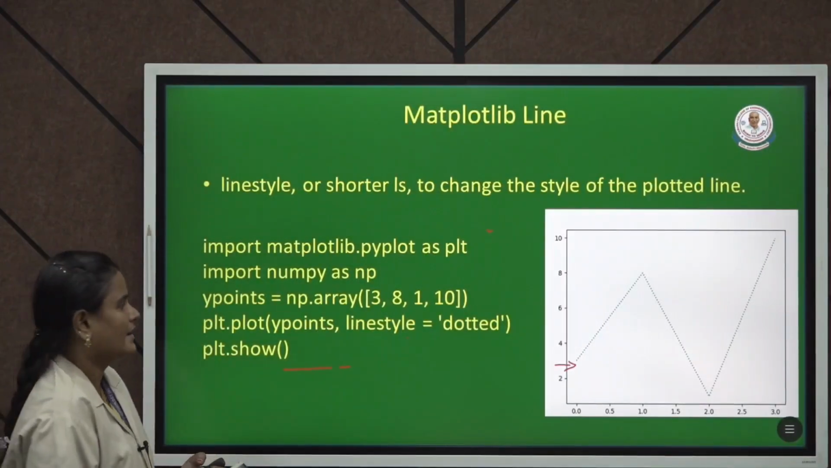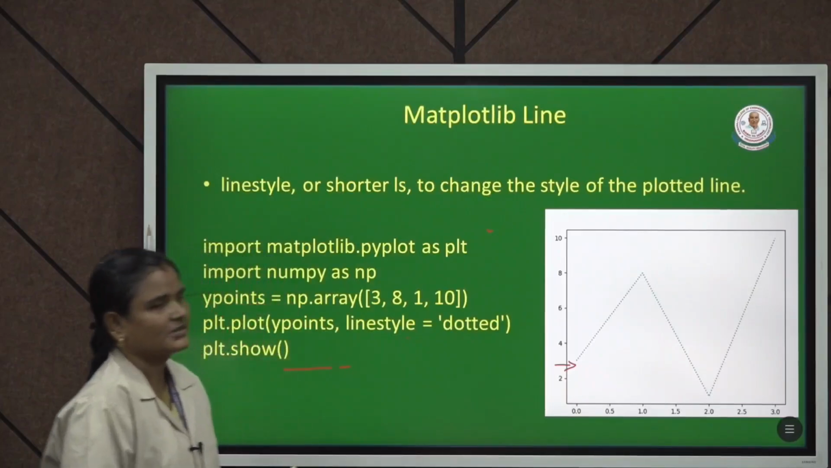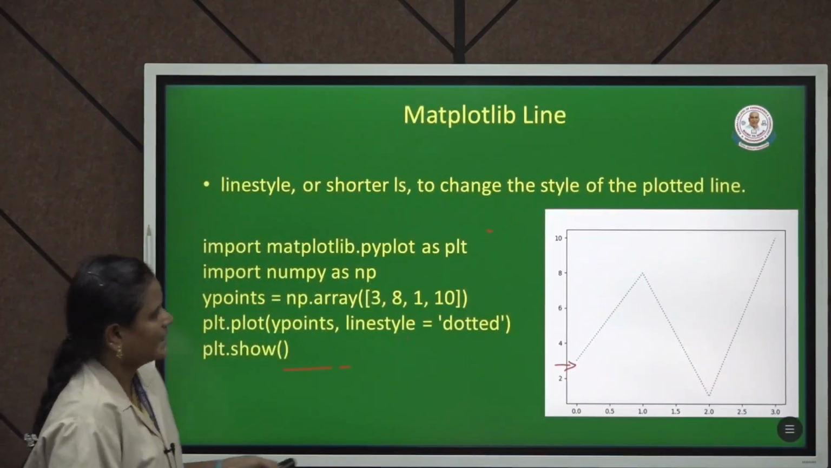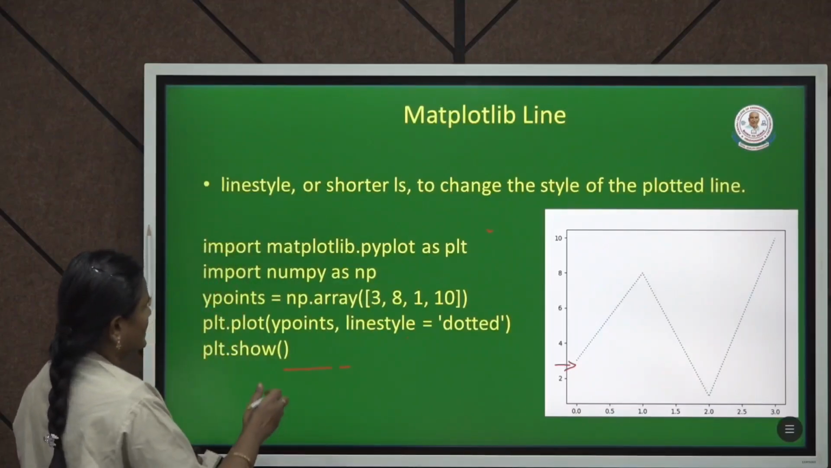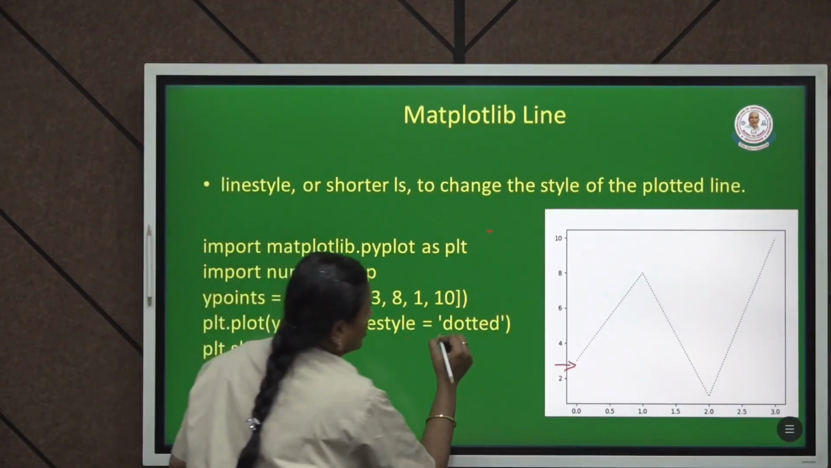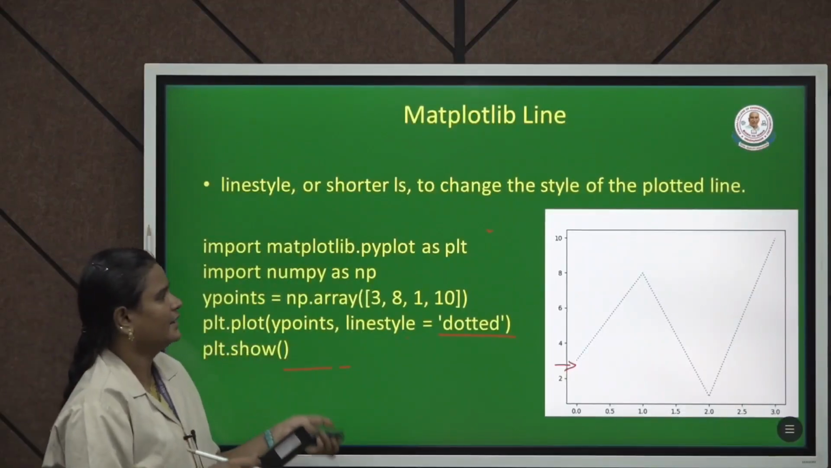With the Matplotlib library, we can generate graphs in different styles. We can use dashed lines and dotted lines. This is an example of a dotted line. Here the same example is given for a dotted line. The dotted line means that for the x-axis and y-axis, the line will be generated as a dotted line.